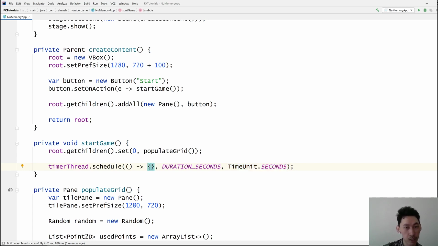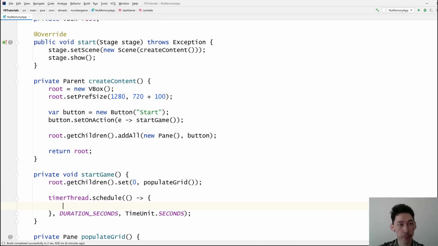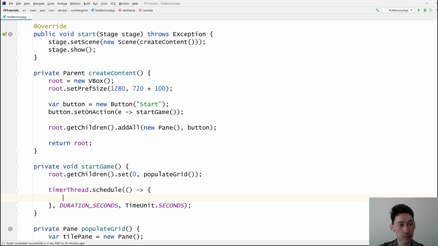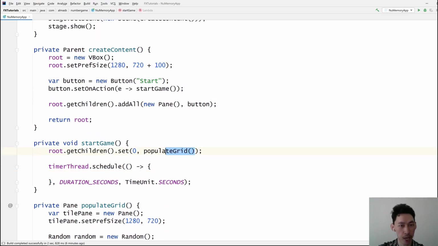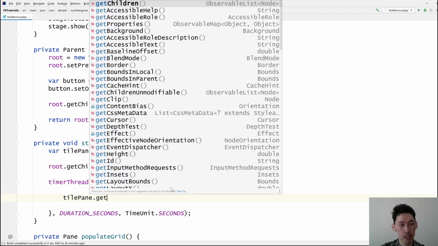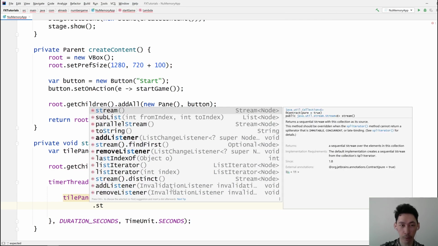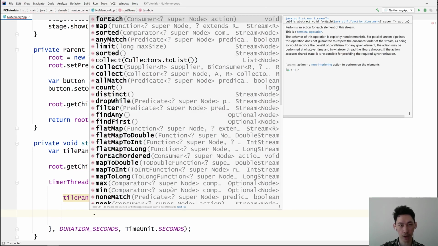And then the code to run is we go through all of them and we hide them. We go through all the tiles and hide them. The tiles are accessible, hopefully, from here. Yep, that's perfect. I have the reference right here. Tile pane, going to use it here and get children for each. Nope, we're going to have to map it because it thinks it's a node, but it's actually something else. Well, it is a node, it's just a subclass of it. So we're going to map it.